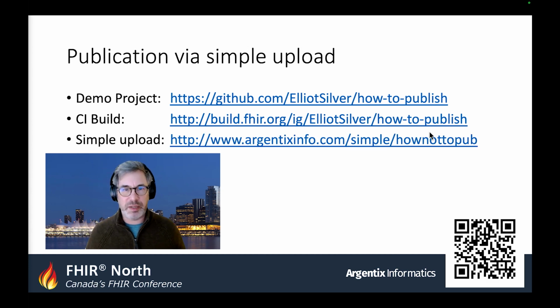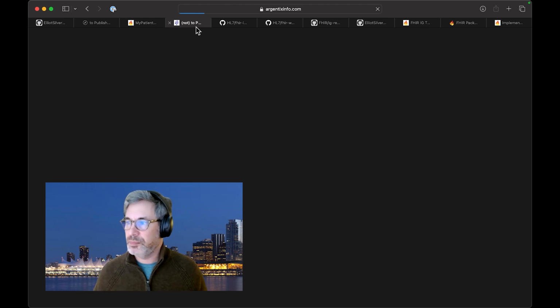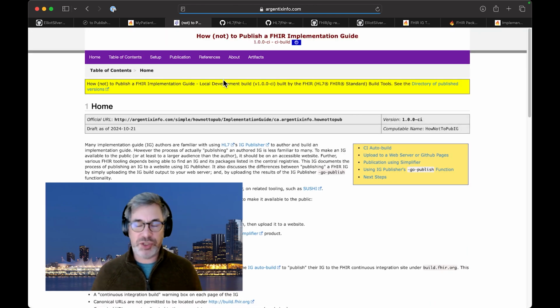The next option that some people use for publication is just taking the contents of their local build and uploading it to a website. Certainly something that you can do. I've done that here with a variation of my implementation guide. Instead of how to publish it, we're calling it how not to publish it. There's some issues again. It says local development build. Makes sense. I copied it from my local build directory up onto this website.